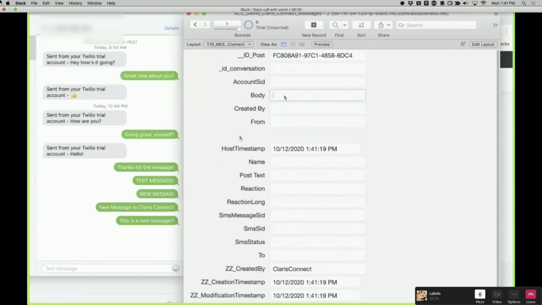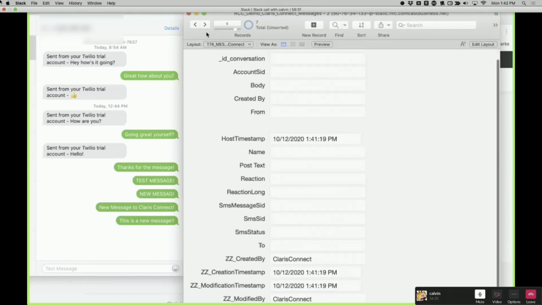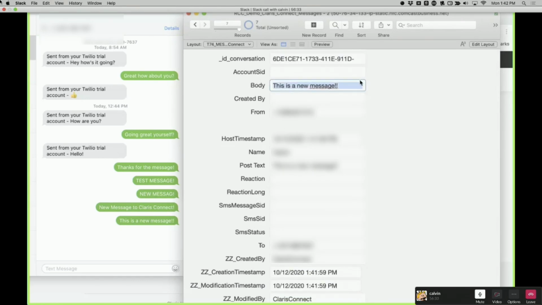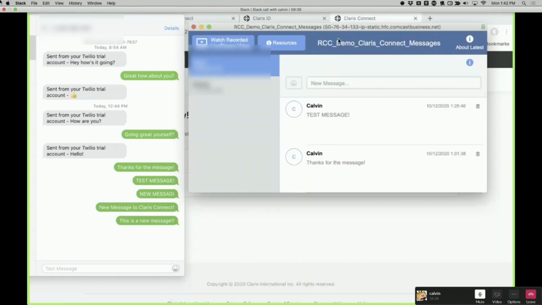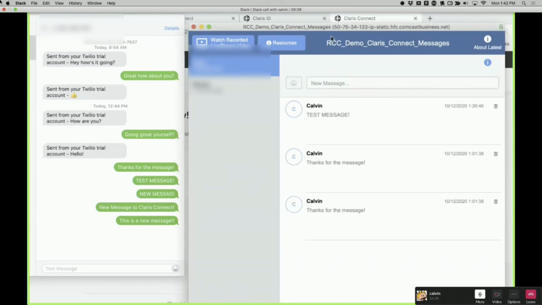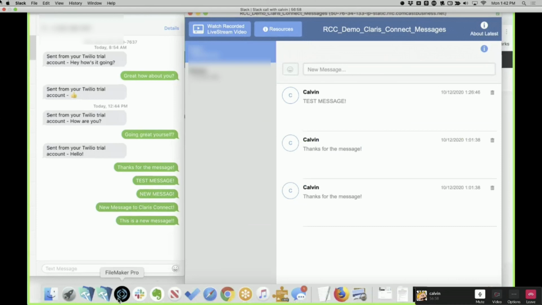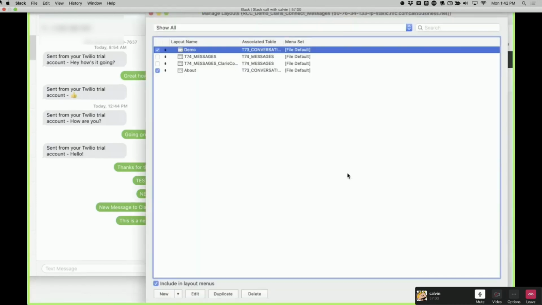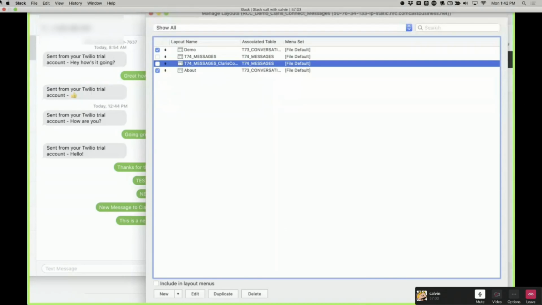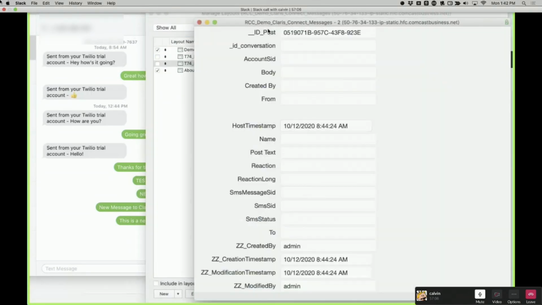There's my, interestingly, it didn't. Okay, here it is. Here's the new message, and we'll see that it should show up here in my list of messages. So here we're getting the back and forth between FileMaker and Claris Connect. Now it looks like it was created in the layout we were looking at, but for some reason it's not showing up in my list. Let's go ahead and open up this and see why.